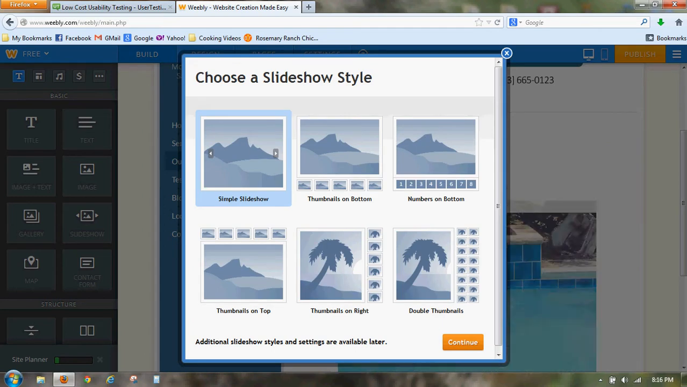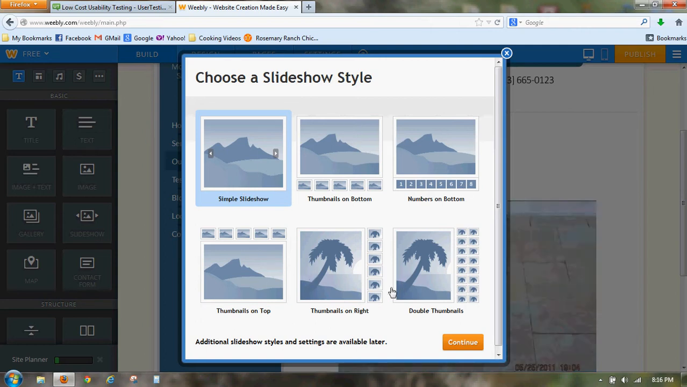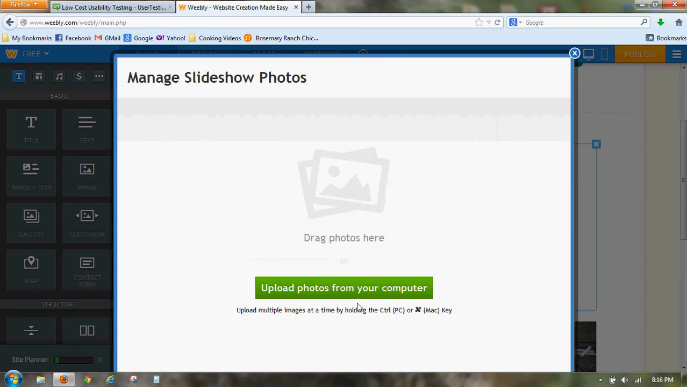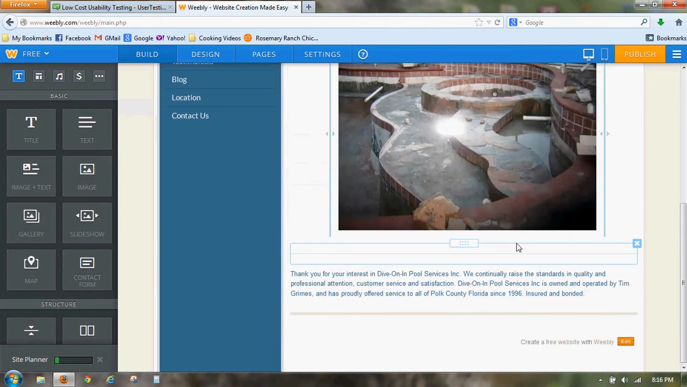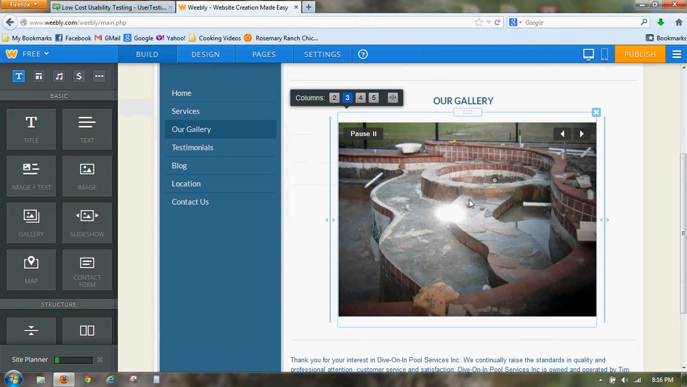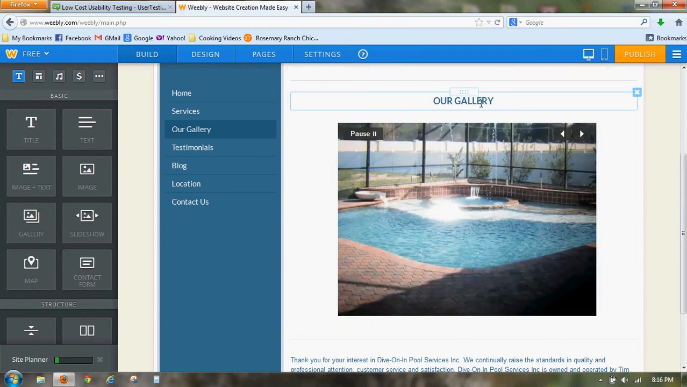And then you just pick the kind of slideshow that you want. The one I currently have on the page over here shows the picture, but it doesn't show the thumbnail. But you would select what slideshow that you would want and just click continue. Then you would just upload photos from your computer that you want to use. I'm going to close out of this. Okay, and I'm just going to use this as an example. We already have pictures up here in your gallery.